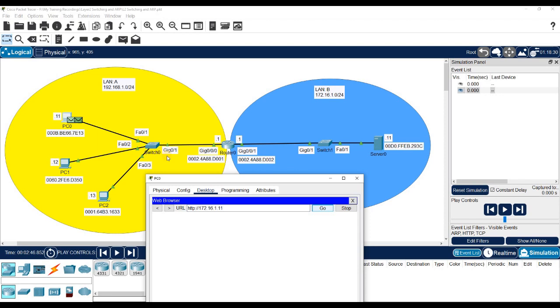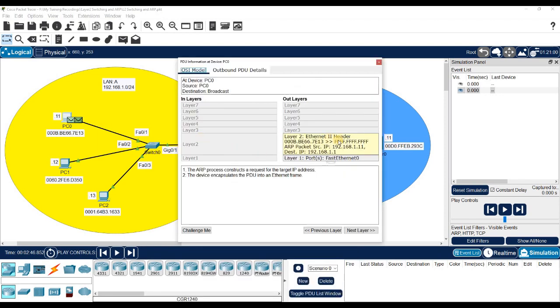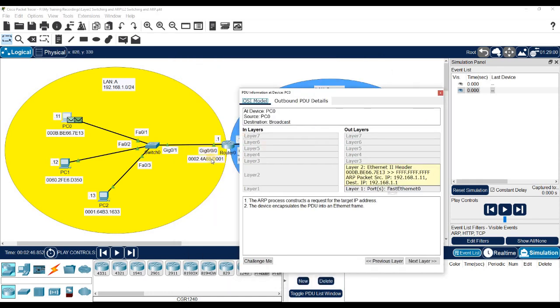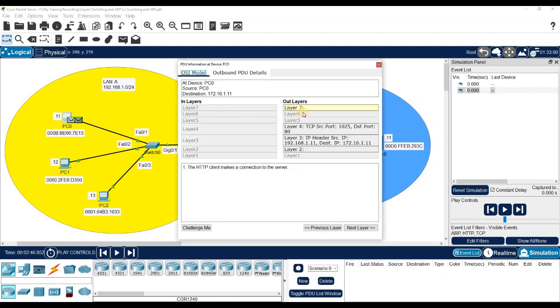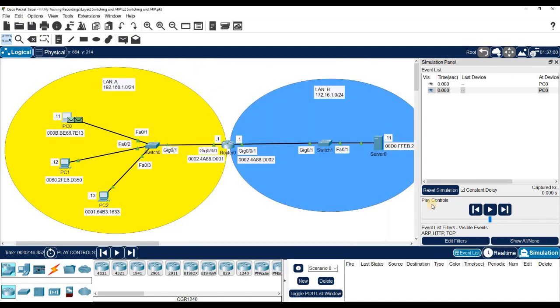So I'll click my Go button, and I'll see two frames generated. The first frame is going to be my Ethernet frame with the broadcast address of all Fs. This is my ARP request. I'm trying to find the MAC address of the router. I know I need to send a packet to 172.16.1.11, but I need to forward that to my default gateway, so I need to find the MAC address of 192.168.1.1. This other frame is going to be a TCP request trying to find the web server, but I can't really send that because I don't have anything in my ARP table yet, so I don't know how to create that frame. So it's going to get dropped.